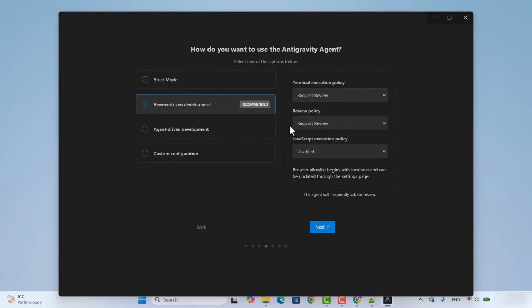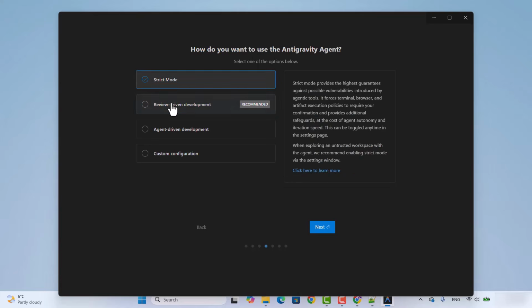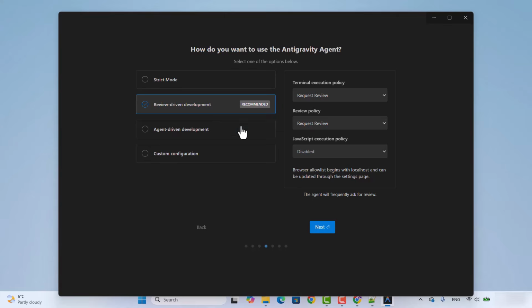And then you have the next window where it's asking me how do you want to use Antigravity. So I generally use the review driven mode. That means whenever the AI gives me some kind of output, I will be able to review it and then decide if I want to accept those changes or not, right? If you choose the AI driven approach, then you can see terminal execution policy is always proceed, and then review policy and JavaScript execution policy is always proceed.